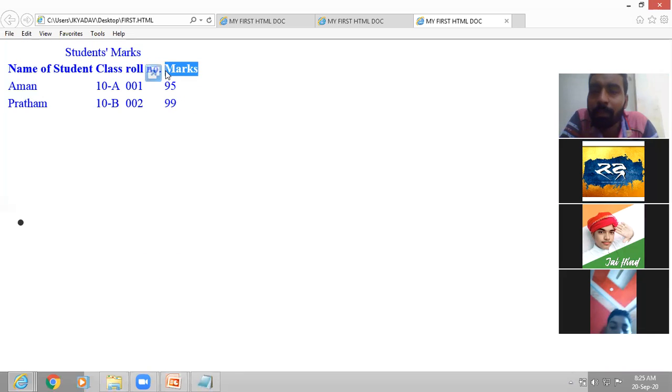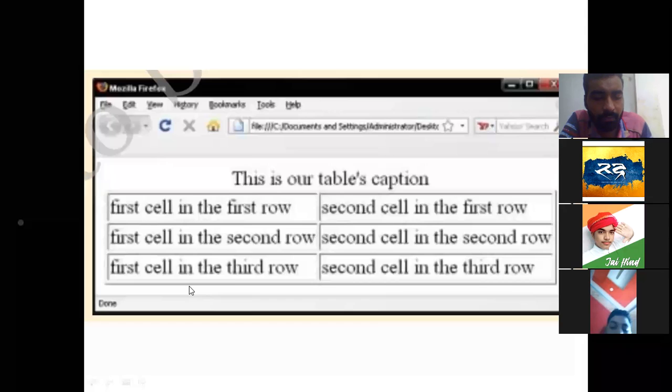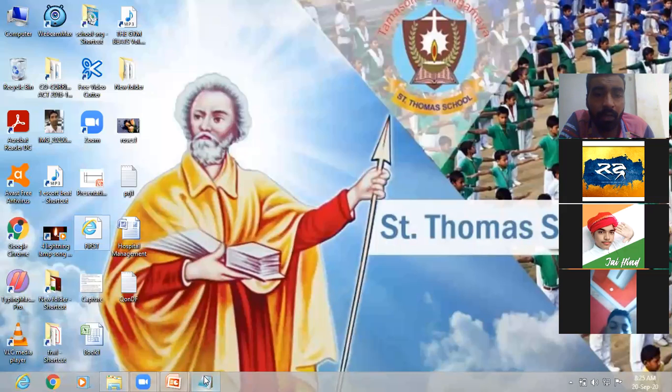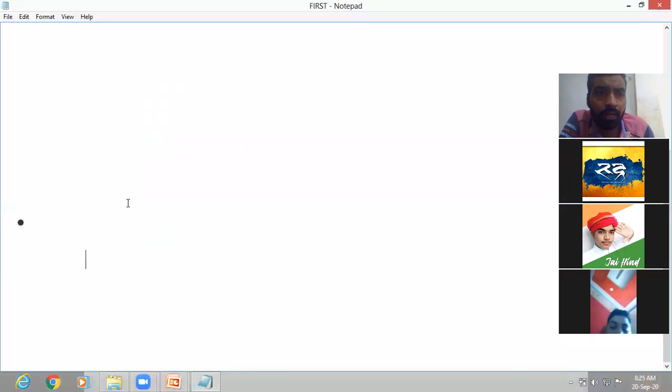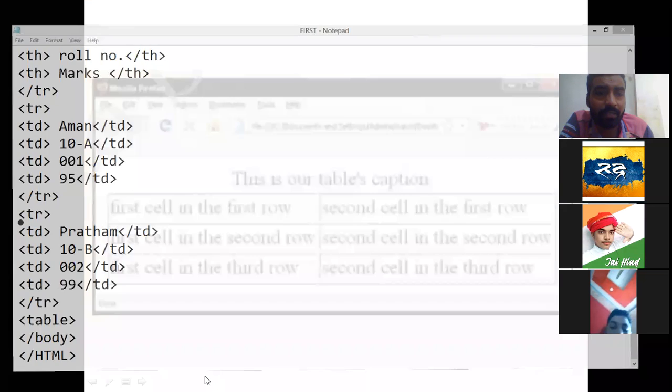Okay, but one thing you can see here, the border is not coming. Table contents are shown as they are. But the border is not coming, meaning row and column lines are not appearing. So for that, what we can do, let us go to our code. In the code, we have to make changes.